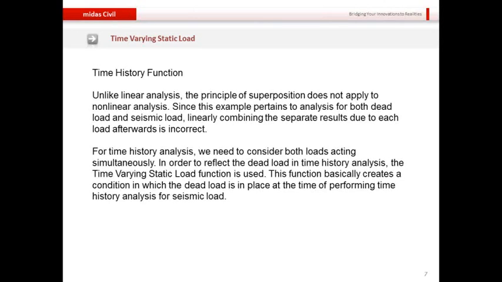So what happens is, unlike linear analysis, the principle of superposition does not apply to nonlinear analysis. Since in this example we have both dead loads and seismic loads, linearly combining the separate results due to each load afterwards is incorrect. As we all know, in nonlinear analysis, we cannot use the principle of superposition and just add the results that are coming from linear analysis in order to see the complete picture.